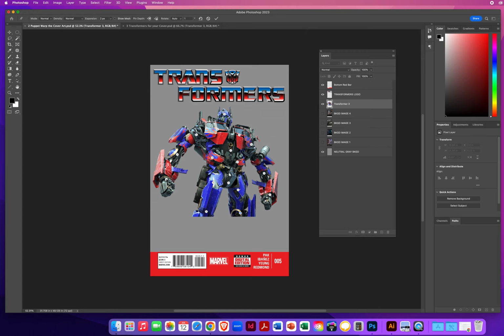Now when I click on this active pin right here, I can drag it over, kind of bend his arm a little bit. Then I hold shift and I click a second pin. So now I can move 2 of them at the same time like that. Like Bumblebee, I have an itch.